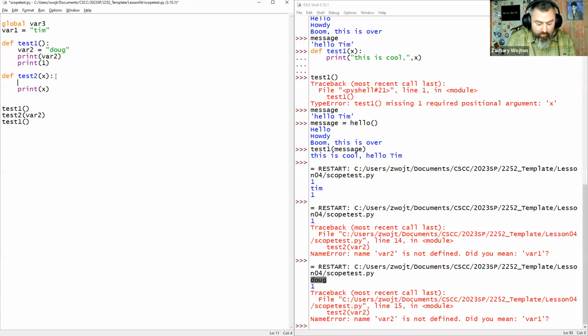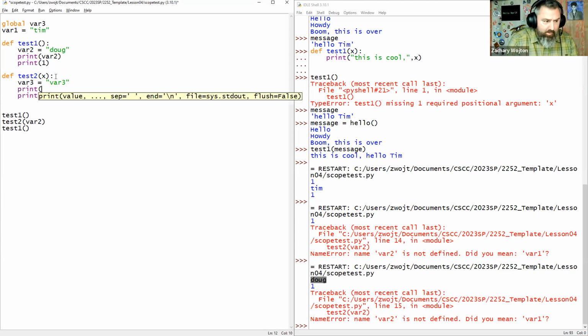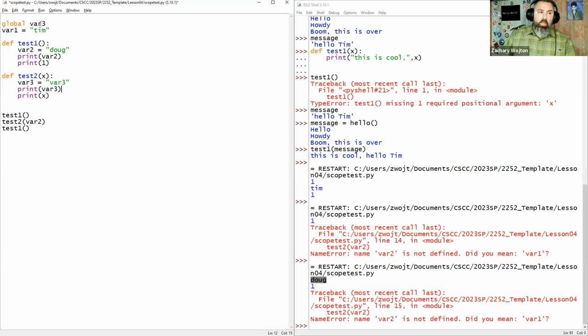So you could use global. Now watch this. You could say var3 equals, well, now you're defining it locally. It's not global anymore. Let's prove that. var3 equals, I don't know, we'll say var3. Keep it simple. And now we'll say print var3, right? Now out here, I have var3 defined as global, and I'm just going to write print var3.